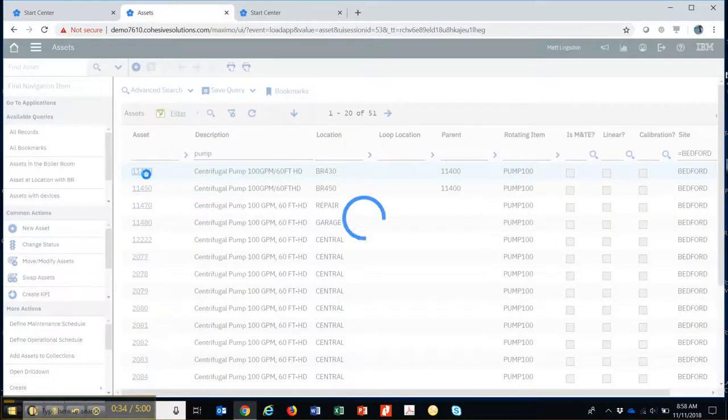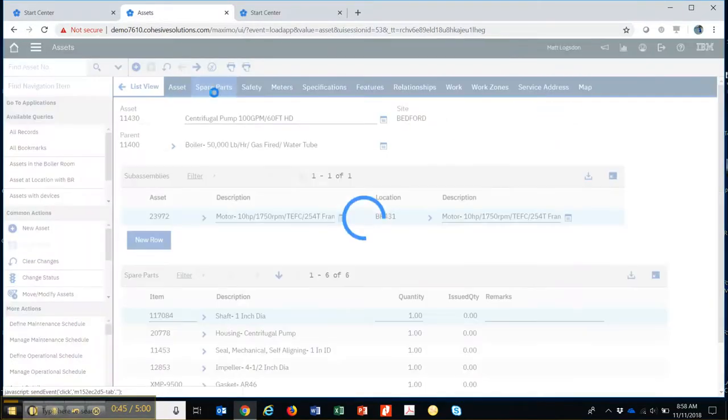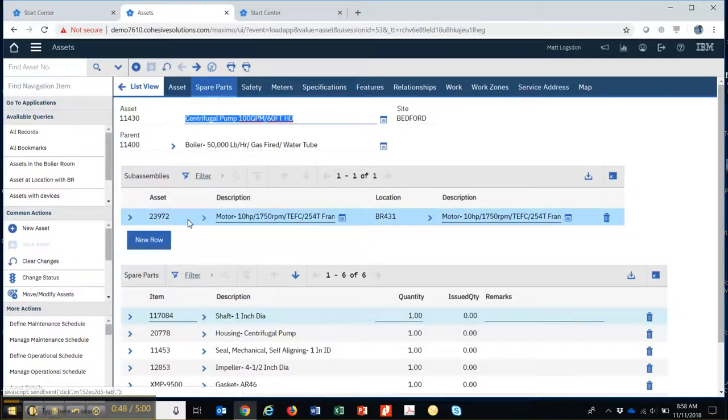I'll just pick this first one. And let's go a little bit deeper on what these various tabs mean across the top. So the first thing I can see is this tab that's called Spare Part. So when I hit this tab, it's going to show me some very important information. One is this asset, this pump, is part of a larger skid or a larger entity within my application. So it's part of the boiler. It's a subassembly of the boiler, and this pump itself has a motor, so it has a child, right? So this is the child, which is the motor. It's the dry side of the pump.